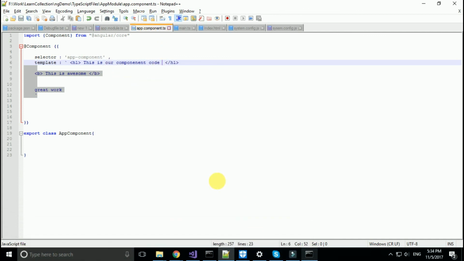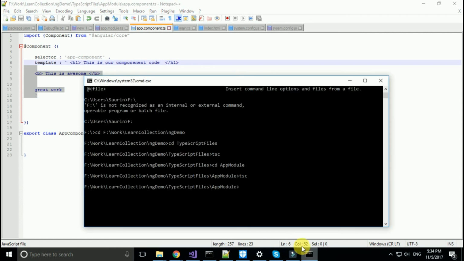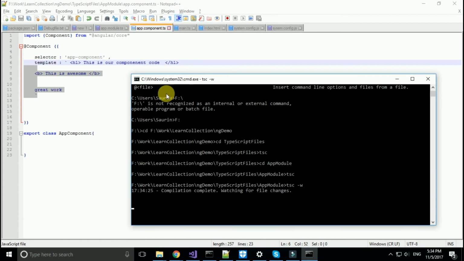For that we can use tsc -w. tsc -w means watching, so whatever we change in a TypeScript file, it will automatically compile our TypeScript code and give us any error. We don't need to compile it every time. Here you can see in the browser, this is our component code, this is also great.